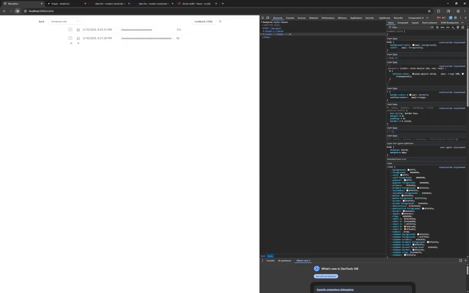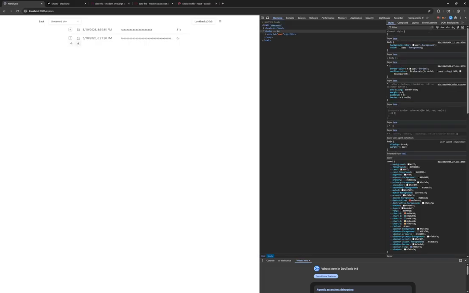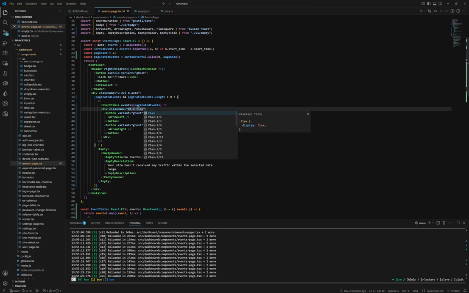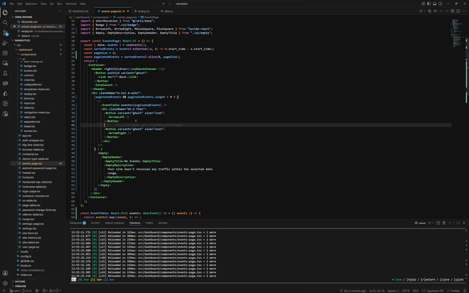Let's just see what that looks like. So now we have our 2 icons here. So the div, we need a little bit of margin, right? Class name MT2. And we also are going to make this a flex. That's fine. And then we might as well just put a div in here as well. That's like class name flex 1.